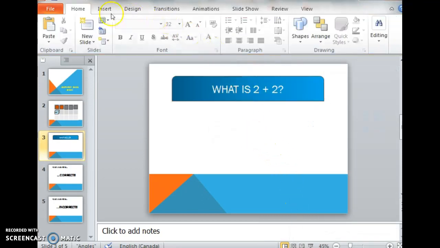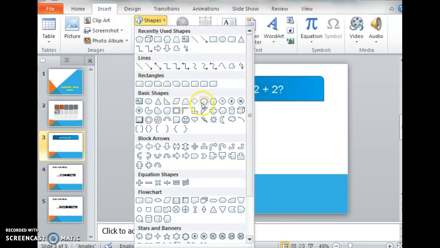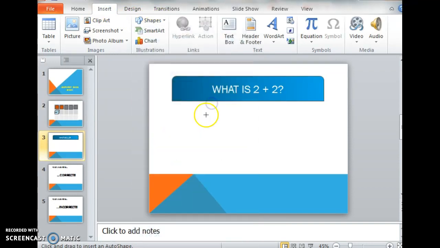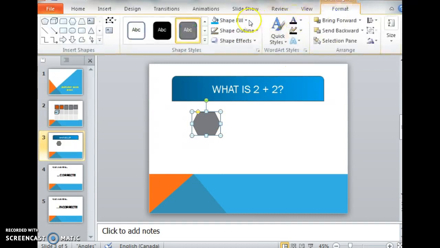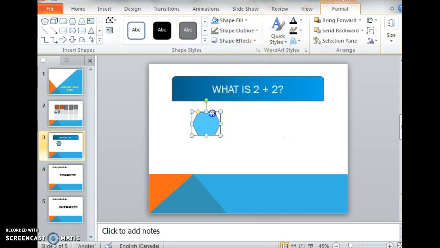So now I'm going to use shapes to create my answer blocks. Let's try this one here, a hexagon, and I'm going to make a little hexagon. Before I make 4 of them, I'm going to copy them, but before I do that, I'm going to check out my fill and see what colors I like. I'll check my Format and my Shape Fill, and maybe I'll do a light blue, turquoise, that might fit in there.